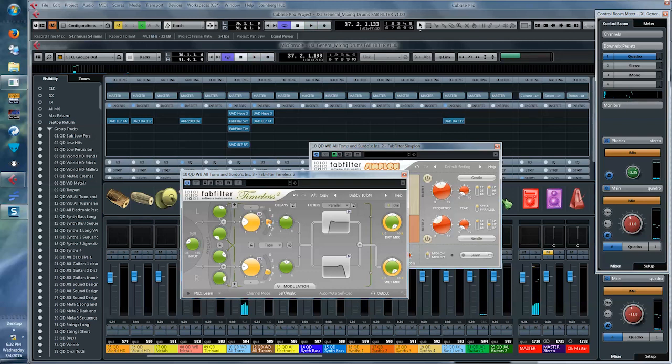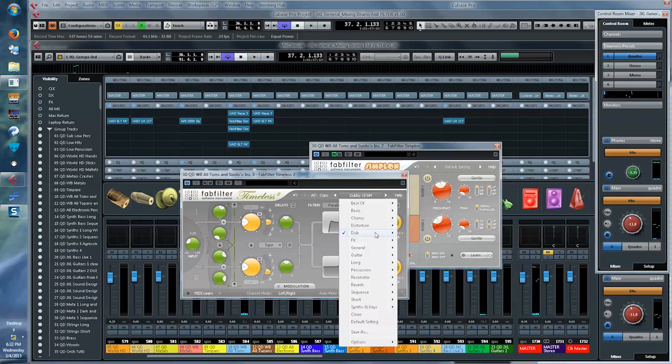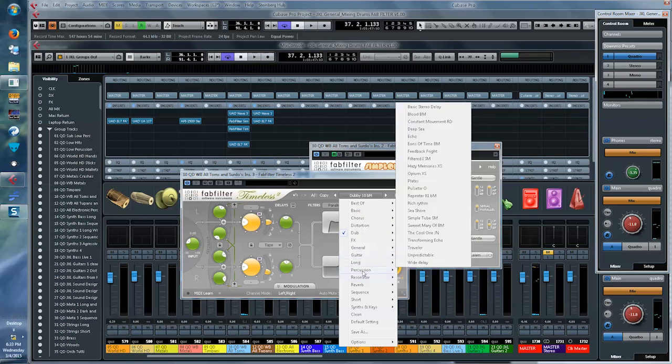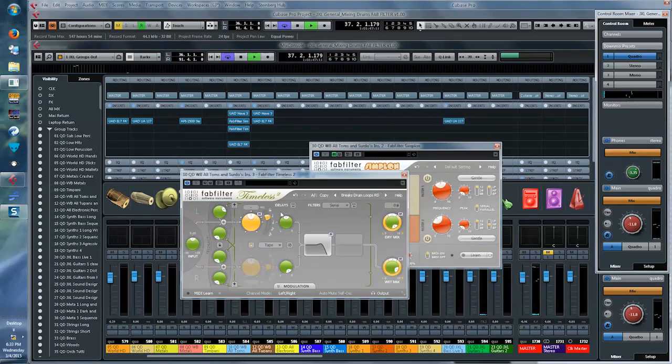Now let's go to another preset. Let's go to percussion, see what's going on. Breaks, drum loops. Now, this is a kind of interesting sound. So if I wanted to automate this too, I just put it on write, and I'm going back to the beginning of this rhythm, and here we go.